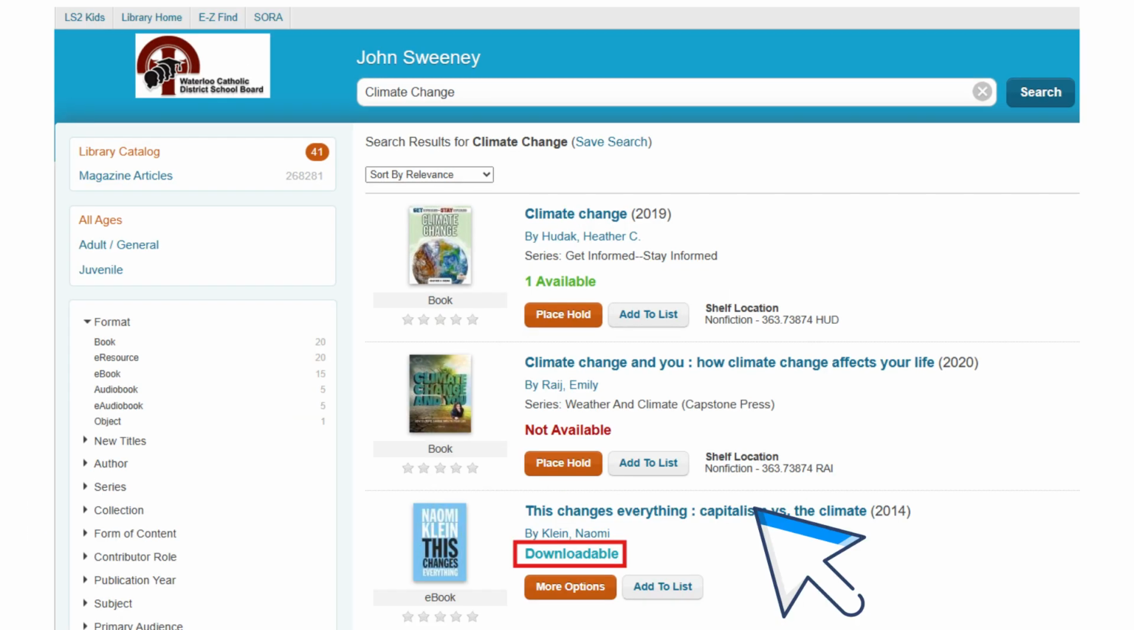The third search result is a book titled This Changes Everything: Capitalism versus the Climate by Naomi Klein. It is listed as downloadable, indicating that it is an electronic resource available on Sora rather than on the physical library shelves. Electronic resources can be accessed by clicking on the item to see more details.